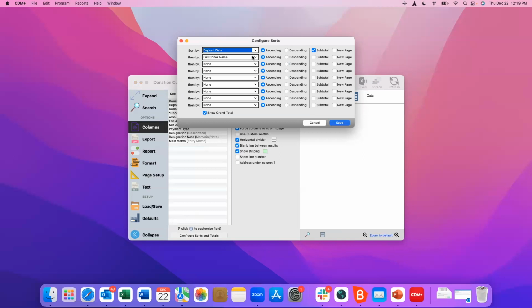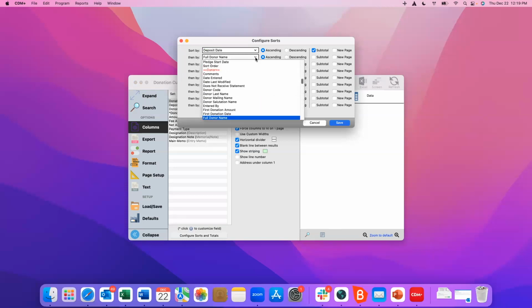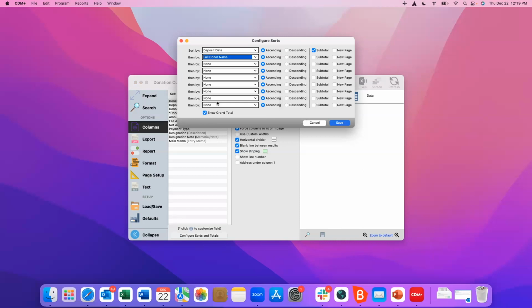And then I want to make sure I'm grouping all of my donors' donations together if they gave to more than one fund. So I'm going to then search by full donor name. So if I click on this drop-down box, find the red donor section, and then click on full donor name. I also want to be able to see a full total or a grand total for that month's donation. So I'm going to click on this Show Grand Total button and click on Save.